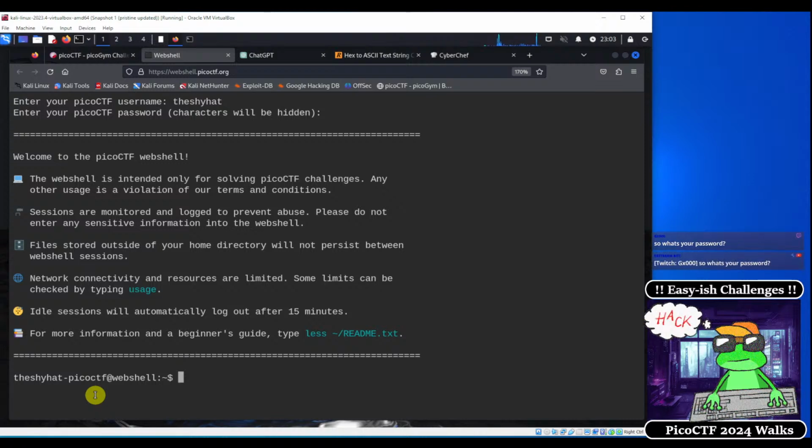GX000 says, so what's your password? Well, it's Control-Shift-V. That's what I use to put in my password. Thank you very much. I'm here all week.